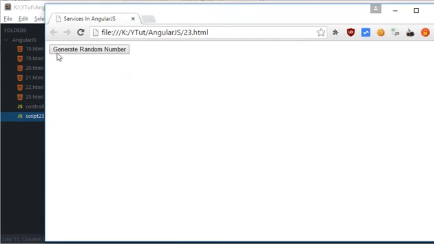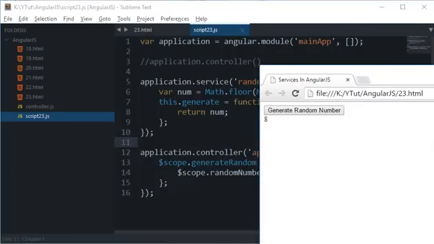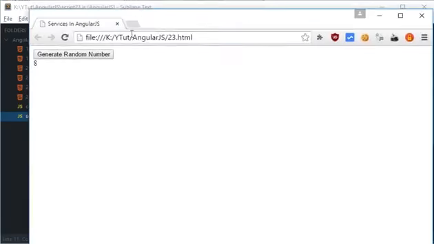Alright, so we have got this button, generate random number, and when I click on it, you see we get 0 and 1 and 108. But if you remember from the first few minutes of this tutorial, I told you that services in AngularJS are singleton, and now I'm going to show you what that means. This can be best proved by clicking on this button again. So you see when I click on this button, it doesn't generate any more random numbers.